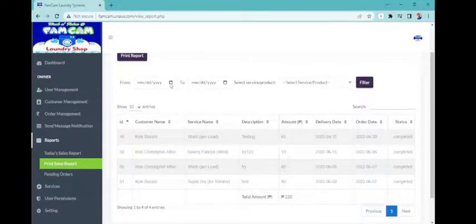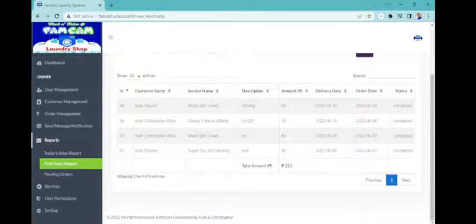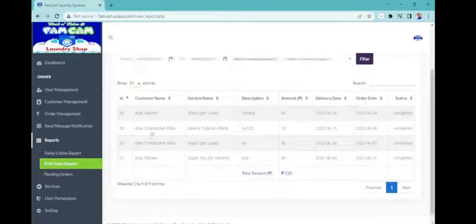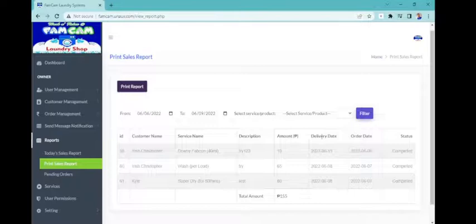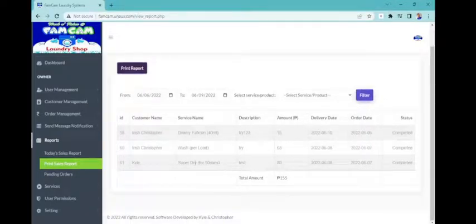So we can filter this, and we can filter this date from and to. For example, we can filter this 6 and then 9, I think, and we can select here. So here it is, from the date of June 6 to June 7. So the total amount is 155.